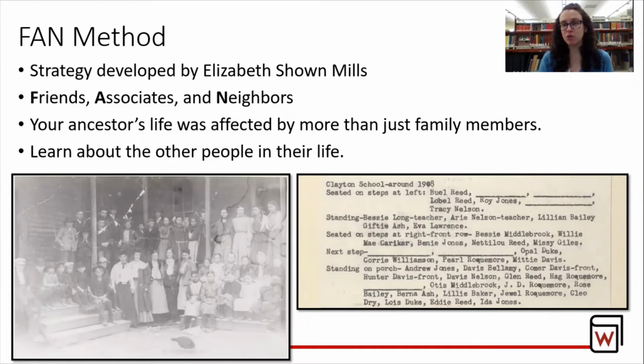So for example, who did they go to school with? Here's a class photo of the Clayton School around 1908 and names of many of the students identified in the photo. These are individuals who all would have known each other, and their descendants may have more information about the community or photos that you would like to have access to. So researching the people who impacted your ancestor's life can be a great way to find additional information.